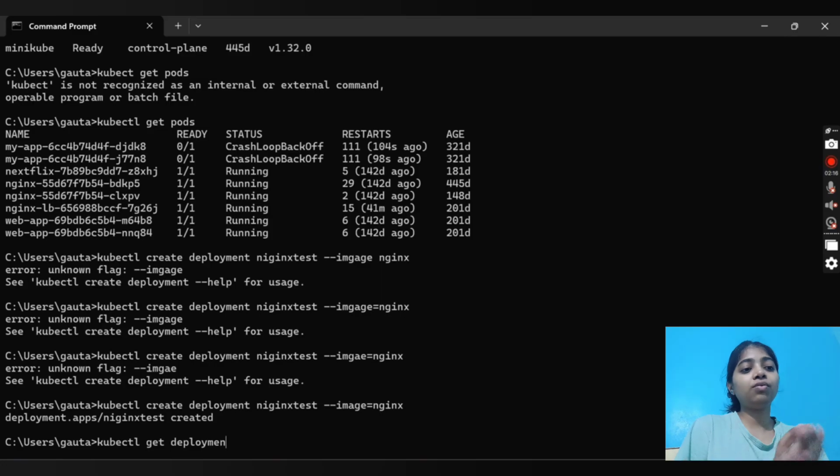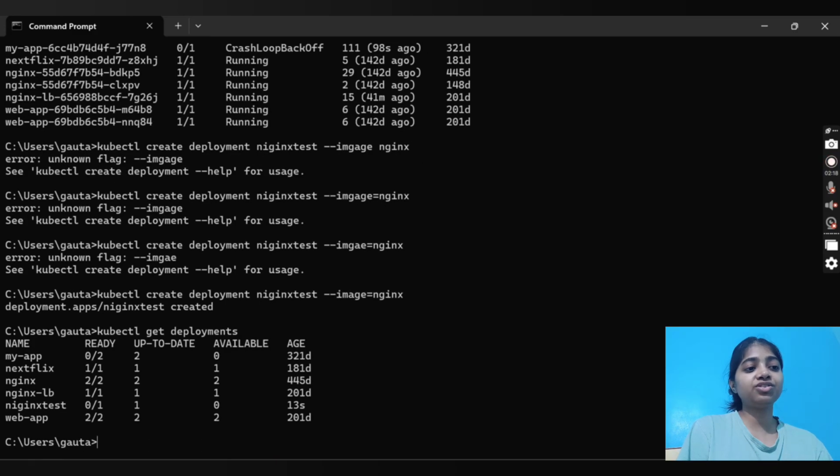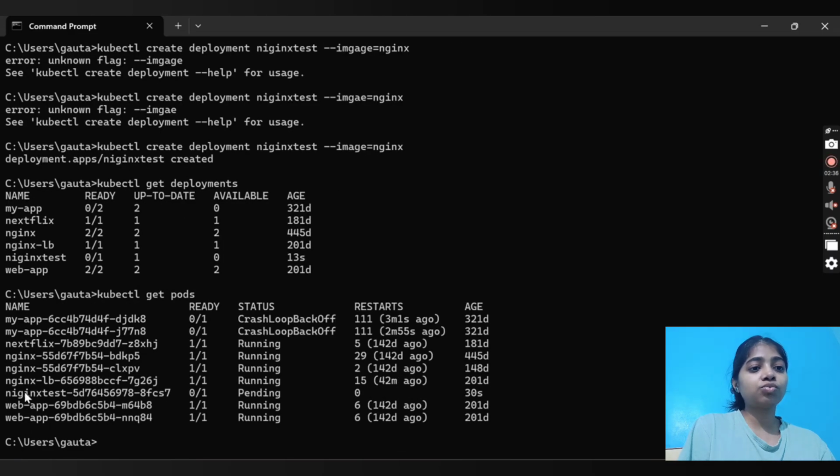as of now we'll see the nginx-test deployment is created. Because we have not given any number of replicas, it is created with one, so one pod will be created. If we check nginx-test, one pod is created, and it's in pending state, and the age is 30 seconds.